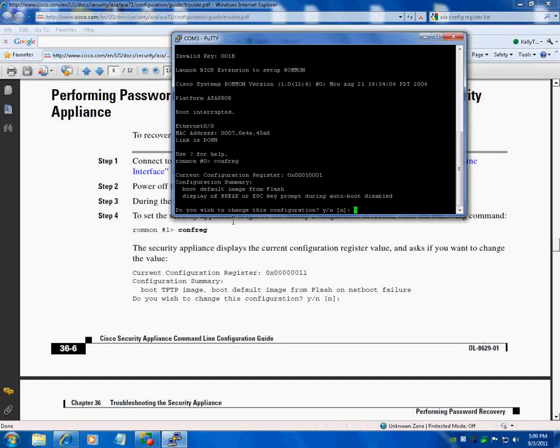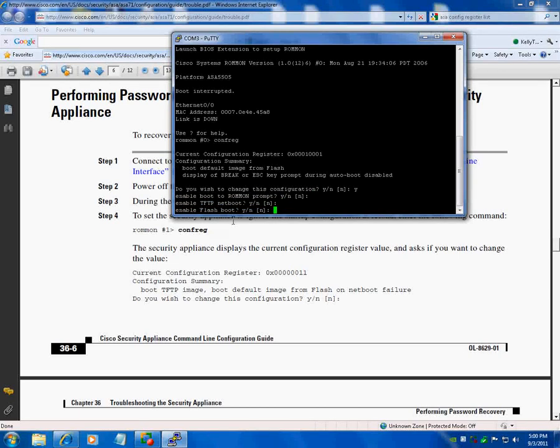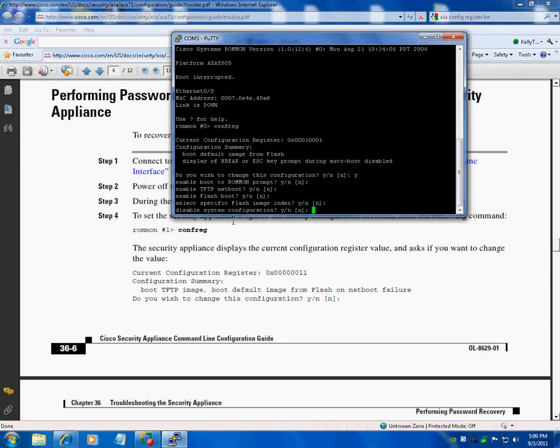Now, do you wish to change the configuration? The answer is yes. For all other questions, it's no except for one, and I'll show you. I can just hit enter because I just want to accept the defaults. Default, default, default, default. Now, disable system configuration. This is the one where you want to hit yes. So we want to disable the system configuration. Everything else, I'm just pressing the enter key.